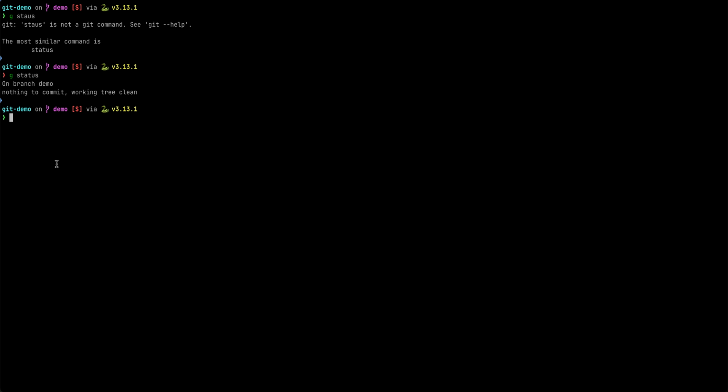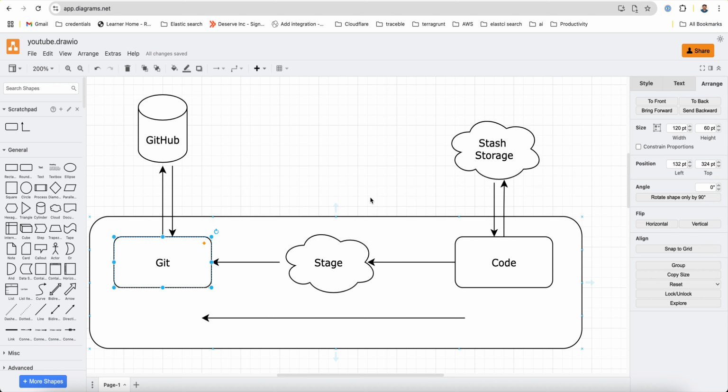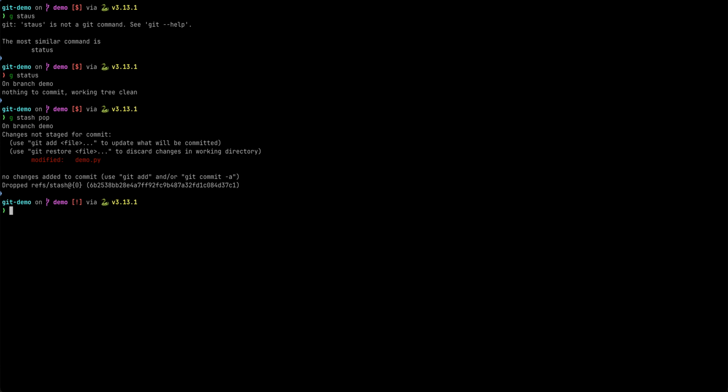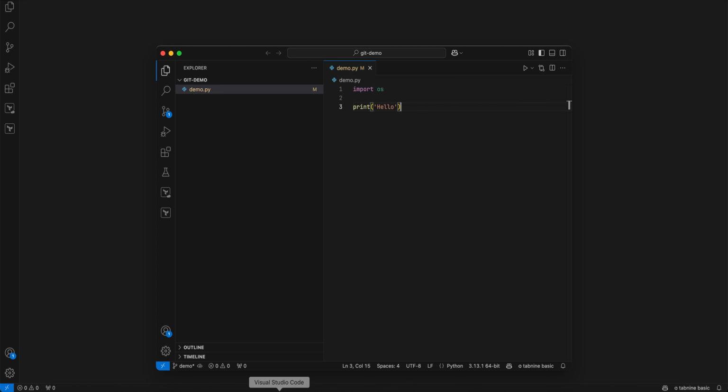I want to pull those changes from the stash area, because right now our changes are in the stash area, but I want to pull them into the code. So how can we do that? We can do that using git stash pop. You can see all the changes are automatically popped to my local area. So here you can see these changes that we did.